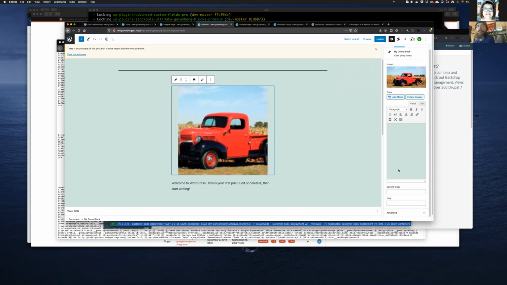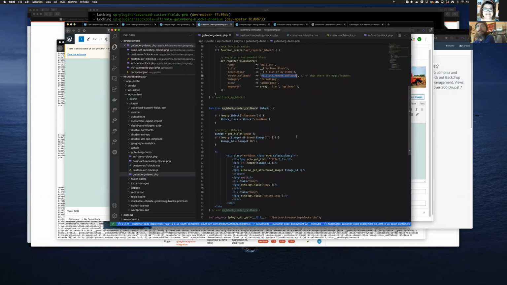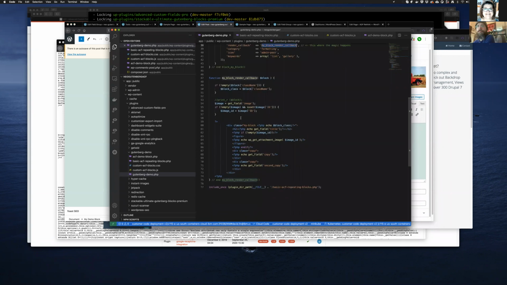Any other questions? Yep. For the callback, could that code be put directly on the theme page? When I used advanced custom fields before, I put the code on the theme page.